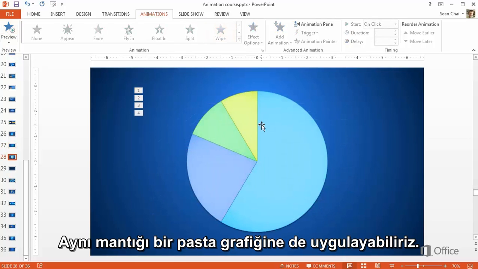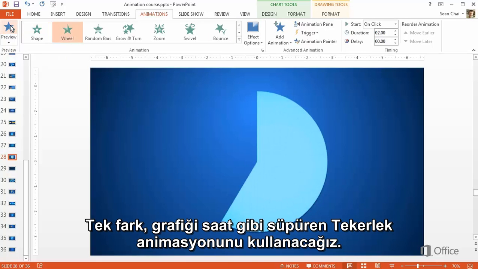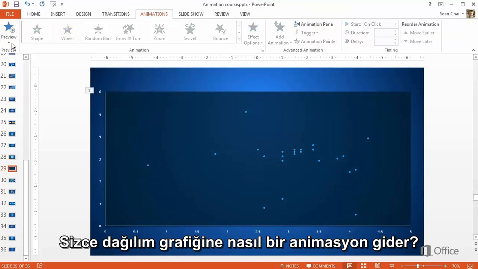You can animate a pie chart using the same logic, except you'll use a wheel animation, which wipes on the chart like a clock. What kind of animation do you think would work with a scatter chart?